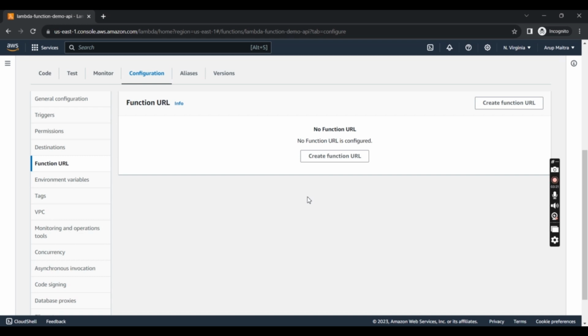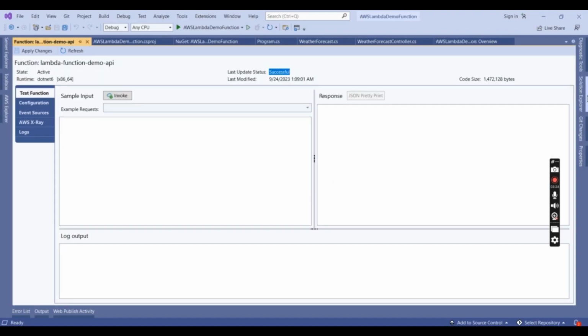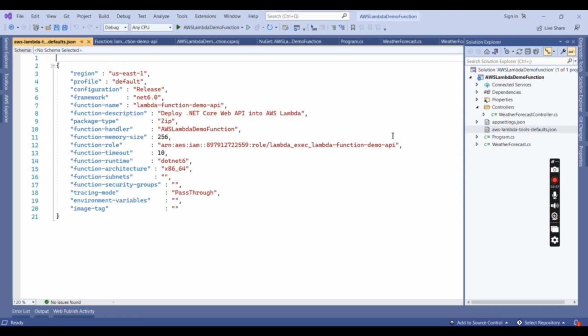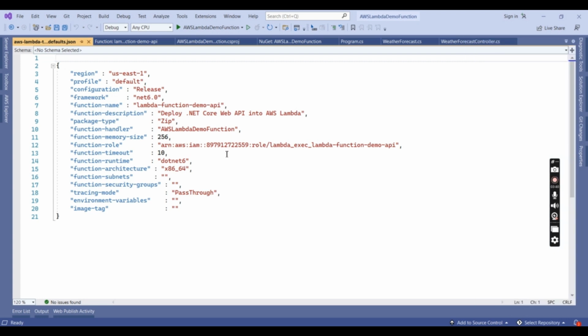But before we create the function URL, I just wanted to show you one more thing here. Once we deployed or published this AWS Lambda demo function into AWS Lambda, AWS automatically generates our aws-lambda-tools-defaults.json template. This template has some required attributes that are automatically created: region, profile, configuration, framework, function name, description, package type. These are all the things that we chose during the publish of this ASP.NET Core API.